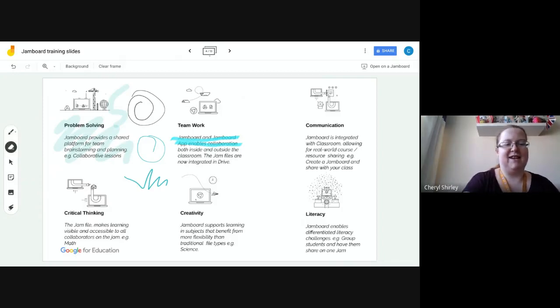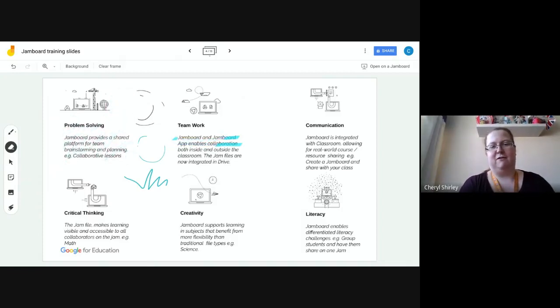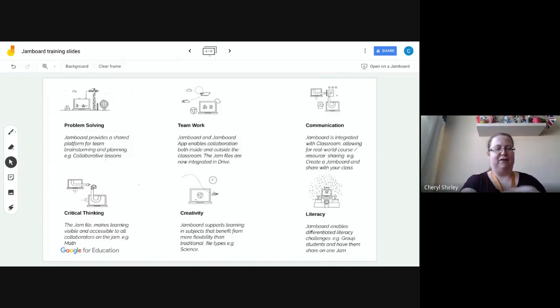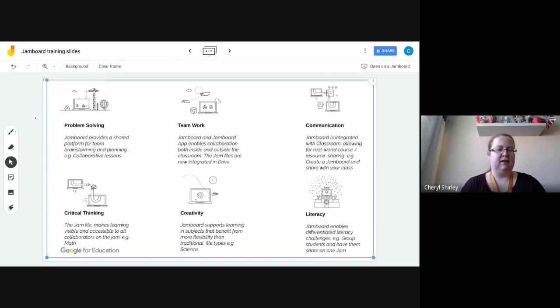If you make a mistake, there's a rubbing out tool. So again, just going to rub out, get rid of it. Obviously, that's your main cursor. So when you're not using those tools, you've just got your cursor so you can still click on things.